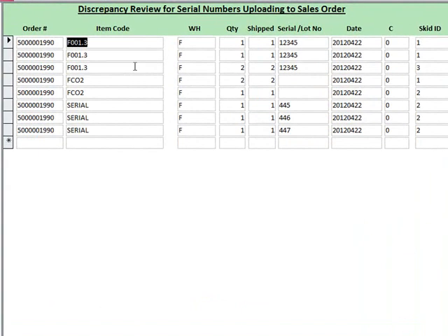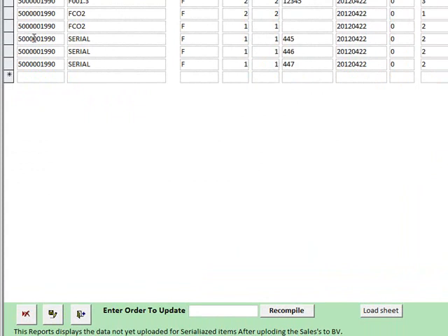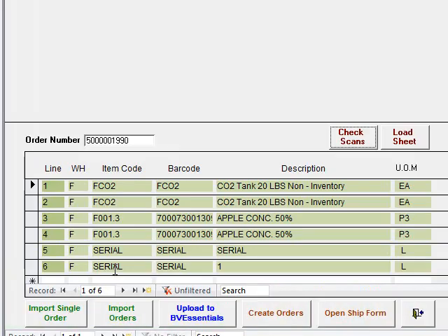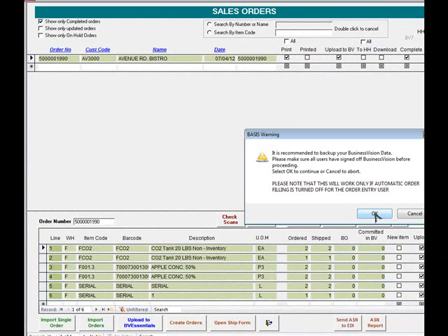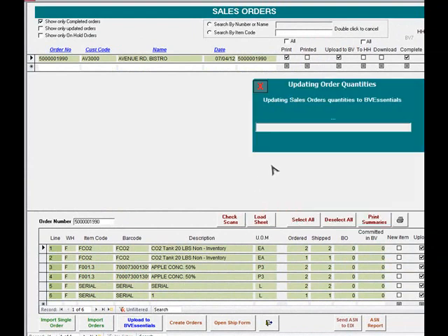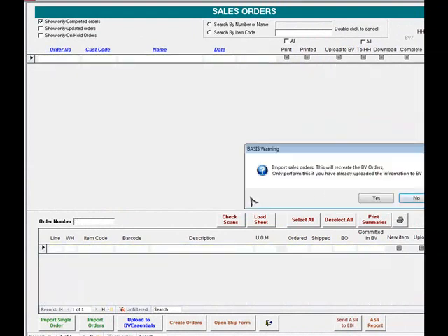If I want to see the content of each of the lines, I can just click on check scan, and I will see a line for each of the scans that will contain the lot numbers and serial numbers. It will also show me the skid ID, so the container number for ASN purposes of everything that I've scanned. If I need to make any changes, same as before, I can just hit recompile. And if everything is good, I can exit this and I can just say upload to BVE Essentials. I get this beautiful music. Click on OK. So the order now is ready to be reviewed in BVE Essentials.